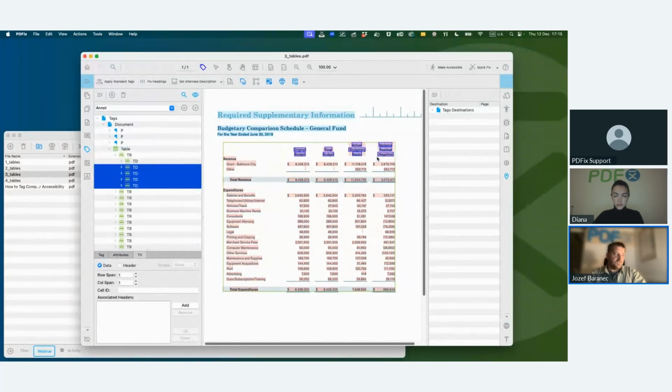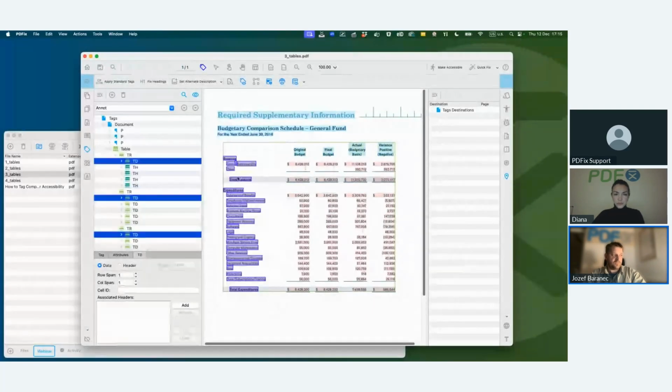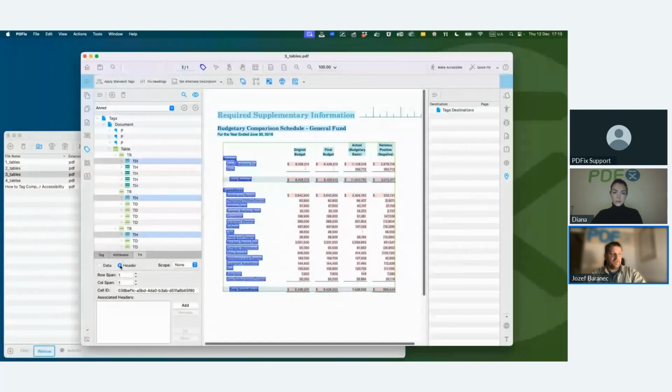If we want to modify the properties of selected cells, we can go directly to this properties pane and switch this to header cell. We will not set the scope for now. We will define the associated headers, and that will be just the way we tag this table. On the left side, we will also select these row headers, and again, we will set these row headers.